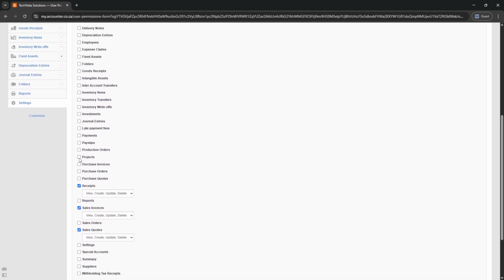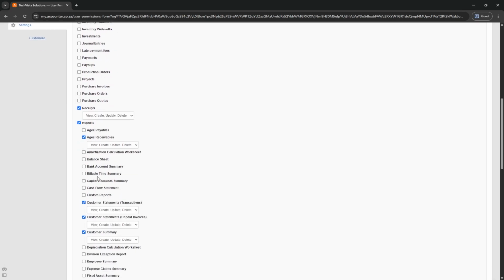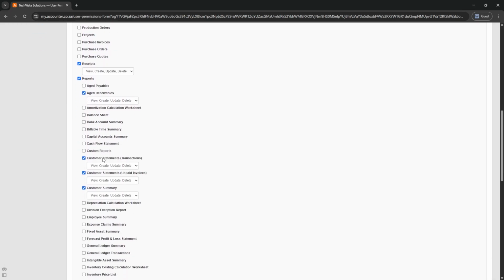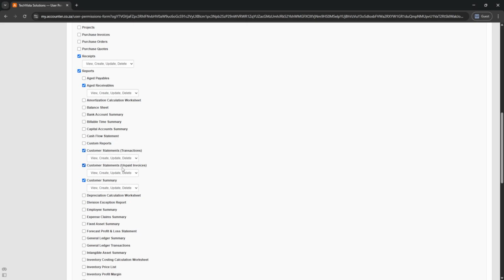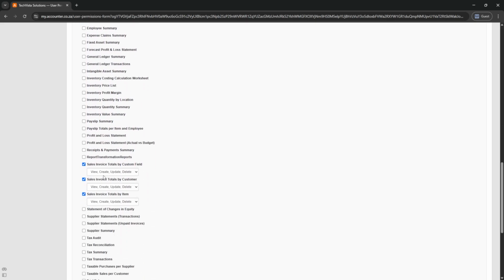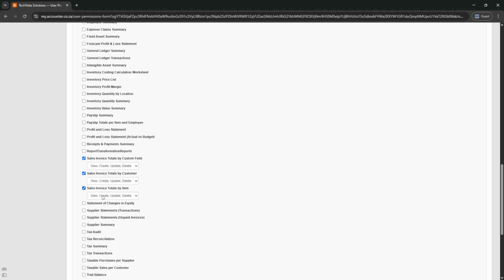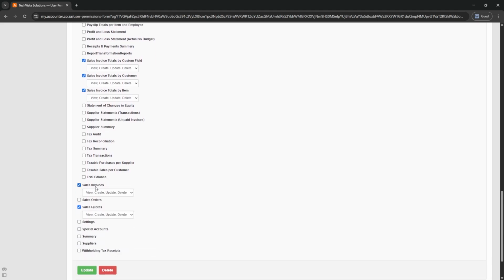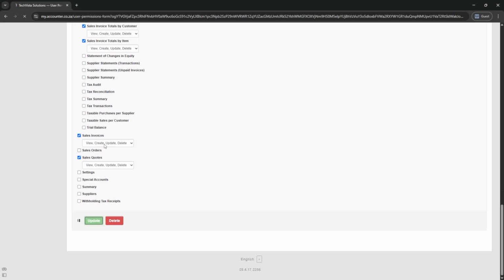And then under Reports, we need to see if there's anything else here. Under Reports, we'll enable Aged Receivables, Customer Statements, Customer Summary, and also Sales Invoices Totals and Sales Invoices by Item. She will also be able to see a list of the sales invoices and sales quotes in the system.